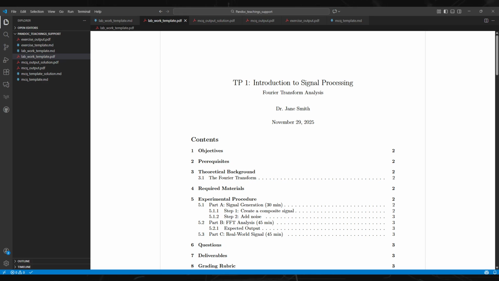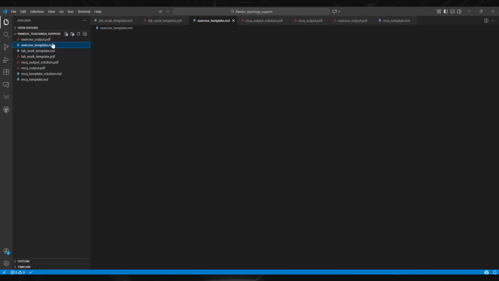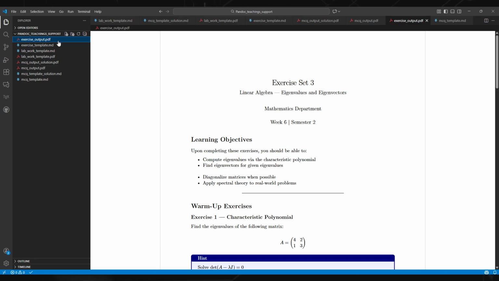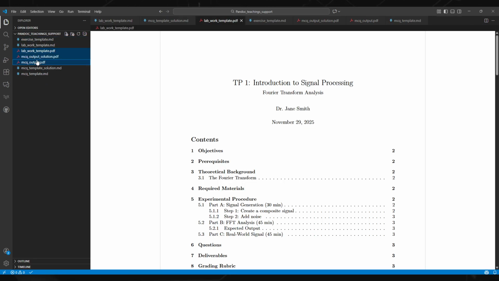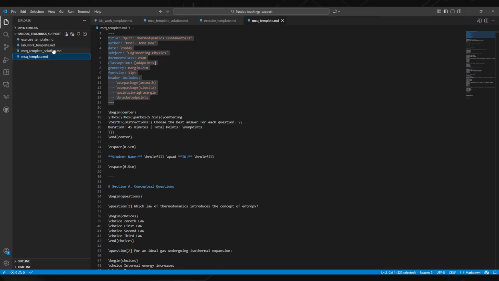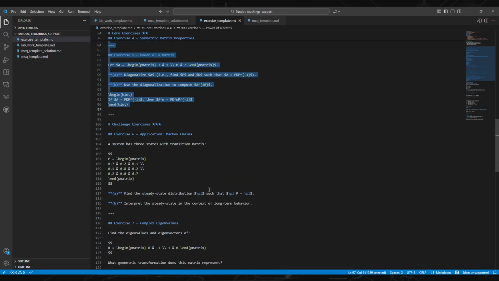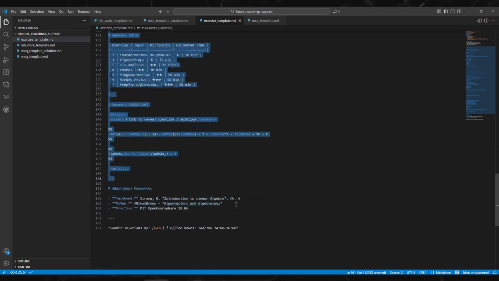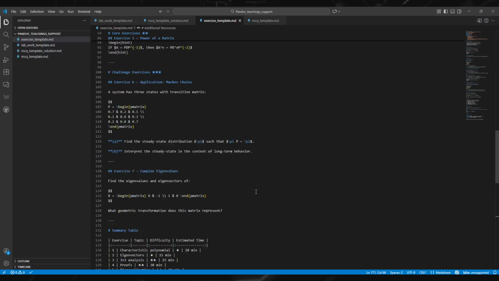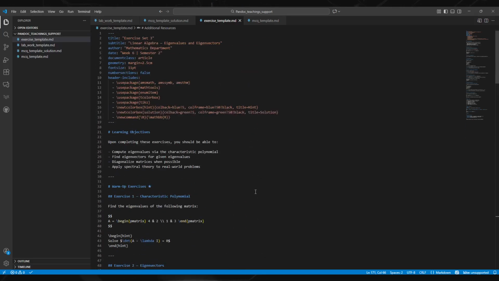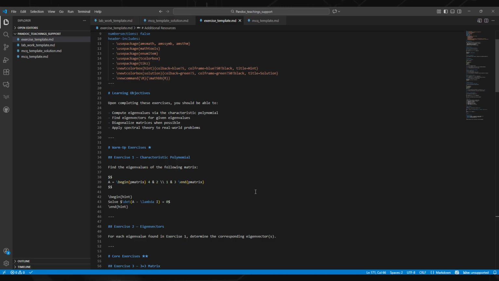Okay, so now what we'll do is go through each of those Markdown files, but let's delete those and we'll recreate them later. In all of those Markdown files, what we have is first the content of either the exercise, or the TP, or the lab work, or the quiz. And inside this content, we can have a mix of LaTeX and Markdown.